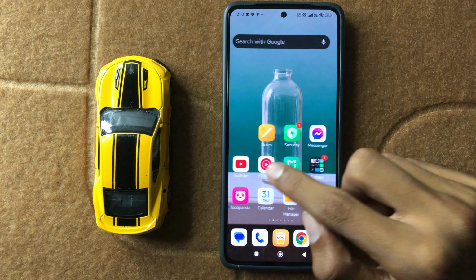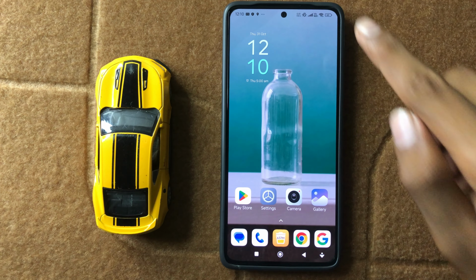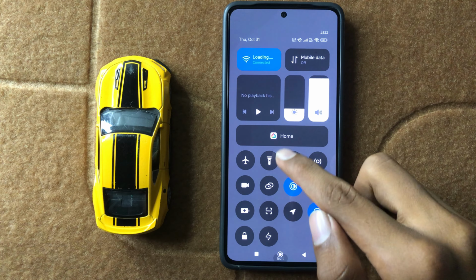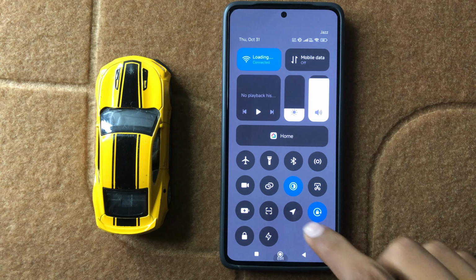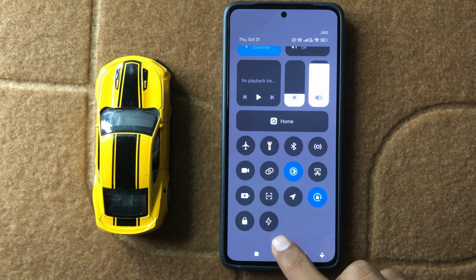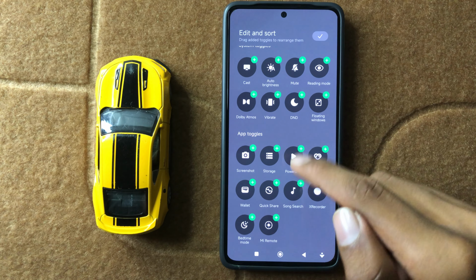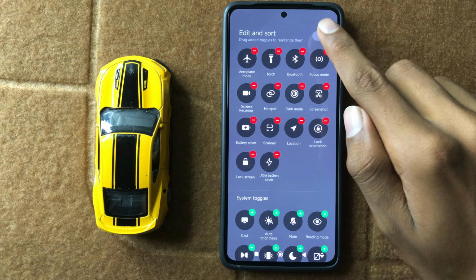First of all, swipe down to your control center and here you can see the flashlight icon. If you can't find this flashlight icon here, then simply click on this edit button and then add the flashlight toggle to your control center.